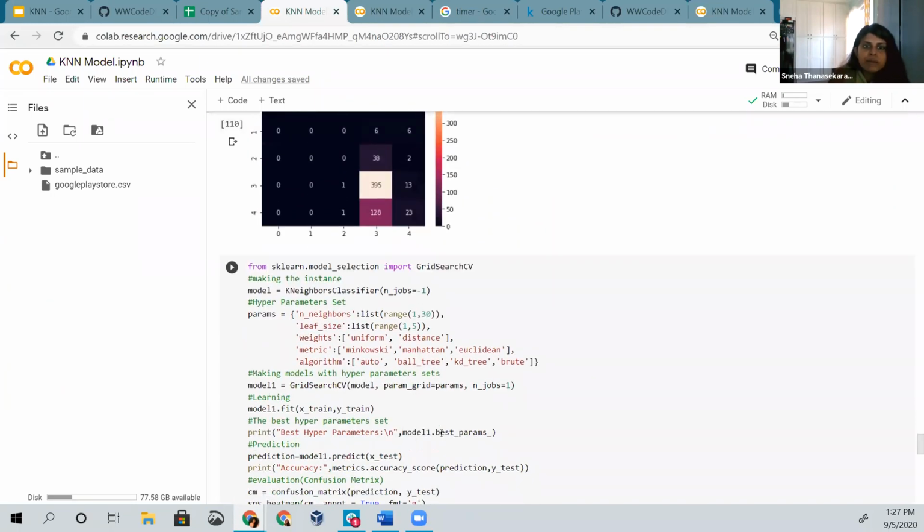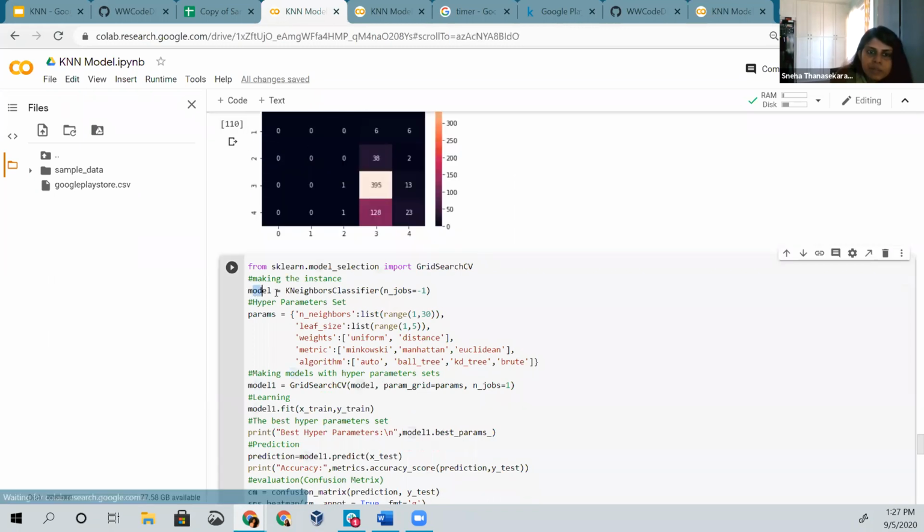So here I'm saying that the model is K neighbors classifier again, and these are the parameters that I want to set and test. I want my n neighbors to range from 1 to 30, and the leaf size between 1 and 5. And for the weights, there are only two options, which are uniform and distance.